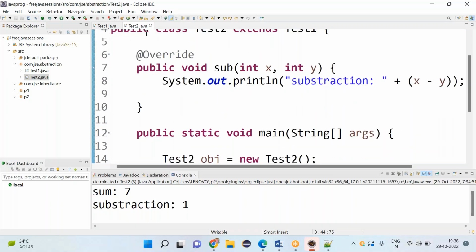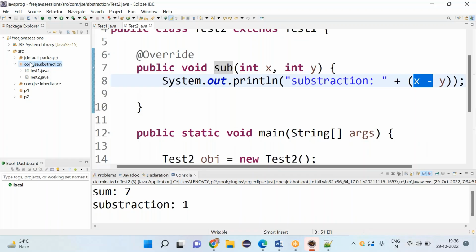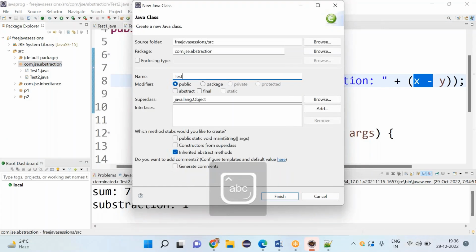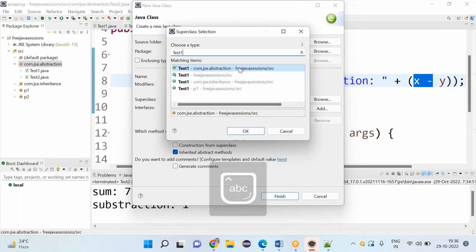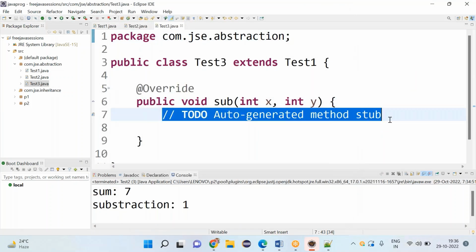So as per the test2 requirement, they are providing the logic as x minus y. If you want to provide some other logic for the same sub method, define some other implementation class. Who is stopping you? Define the class and make it test3, and again it is coming from test1, which is coming from this abstraction. Take it and then finish, and then give some other logic.